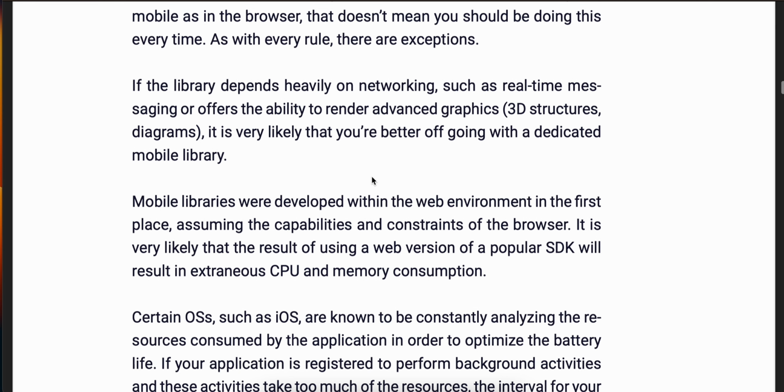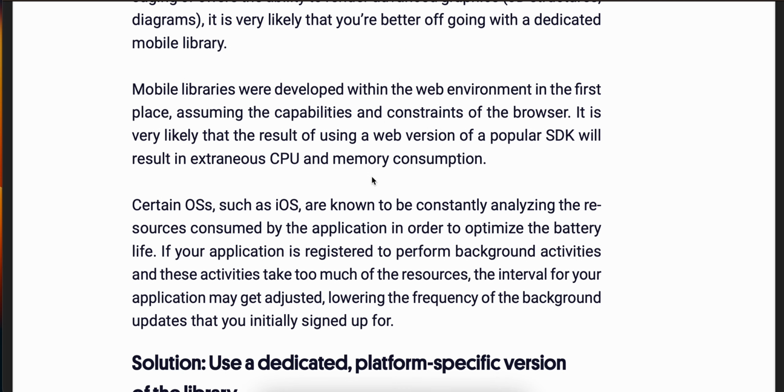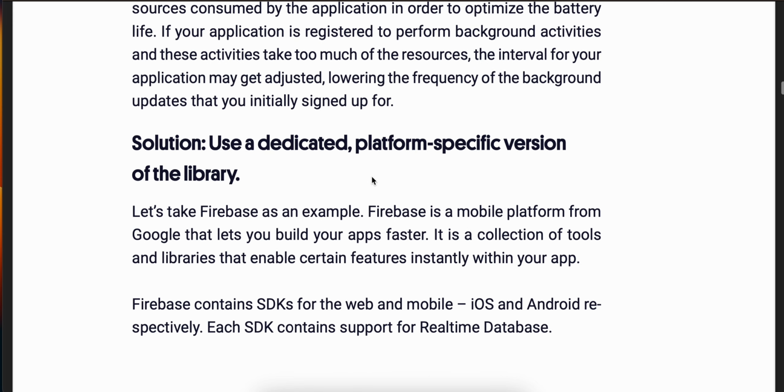Web libraries were developed with the web environment in the first place. Assuming the capabilities and constraints of the browser, it is very likely that using the web version of a popular SDK will result in extra CPU and memory consumption. Certain OSs such as iOS are known to be constantly analyzing the resources consumed by the application in order to optimize the battery life. If your application is registered to perform background activity and this activity takes too much of the resources, the behavior of your application may get adjusted, lowering the frequency of the background updates that you initially signed up for. Use a dedicated platform-specific version of the library.